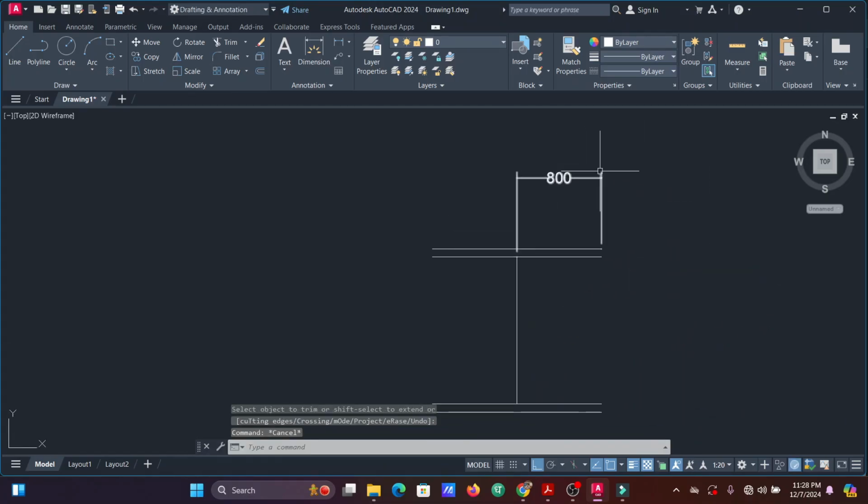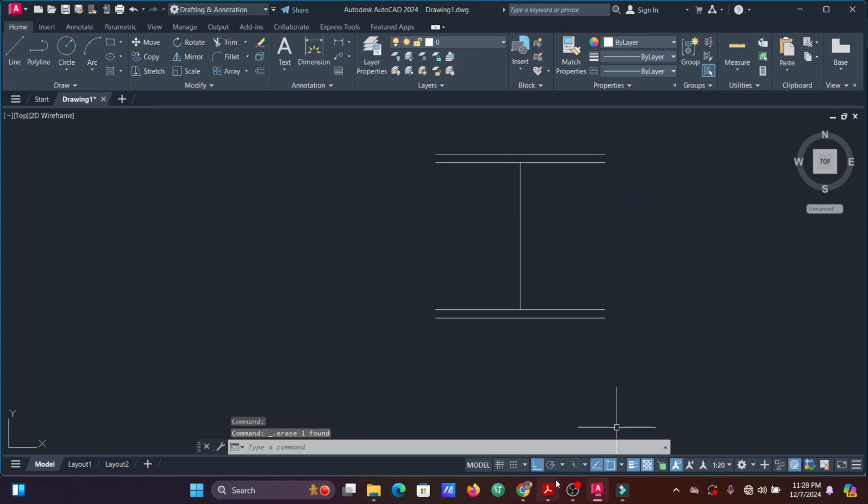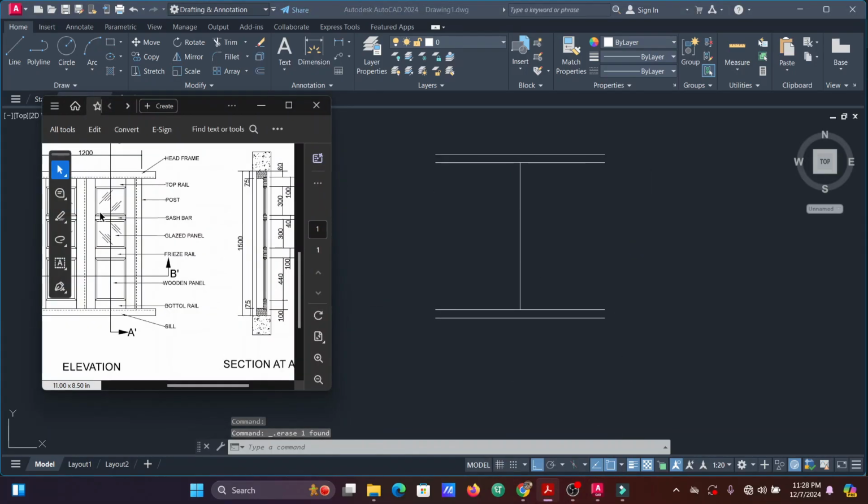Okay. So for the time being, we have no use with this 800 dimension. We just delete it. Just highlight that 800 dimension and then press the key delete. It will be deleted.